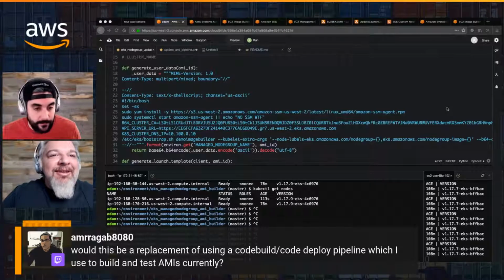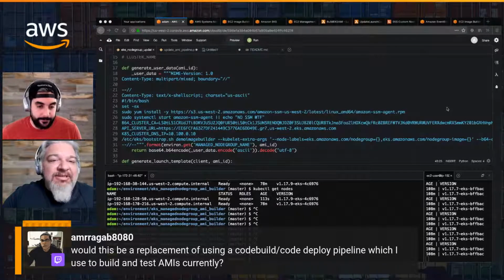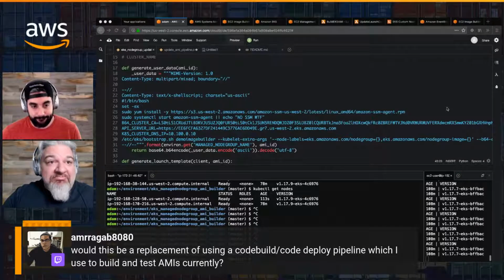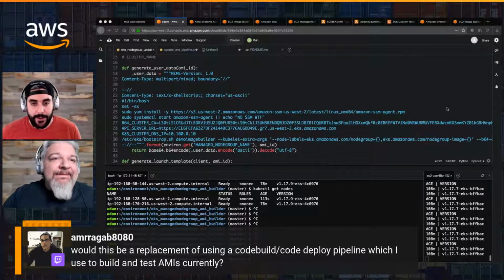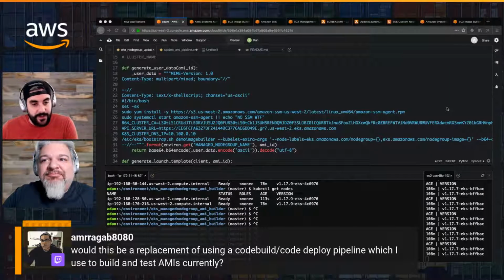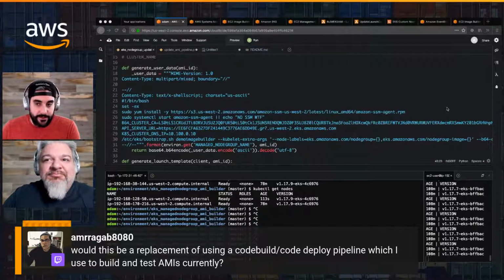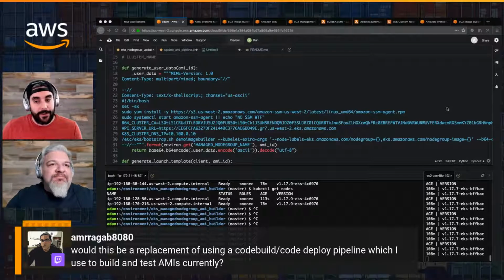Mraga B8080 says, would this be a replacement of using a CodeBuild, CodeDeploy pipeline, which I use to build and test AMIs currently? Yes. My answer is 100% yes. Unless you're doing something so custom that it fits outside of the scope of EC2 Image Builder, I would say take a look at EC2 Image Builder. This should replace that for you.